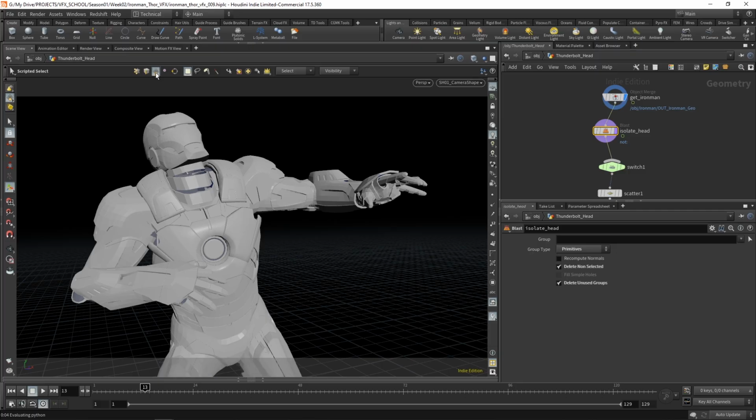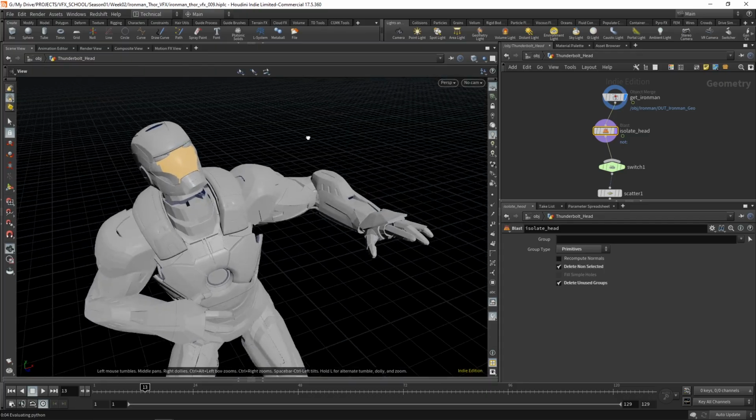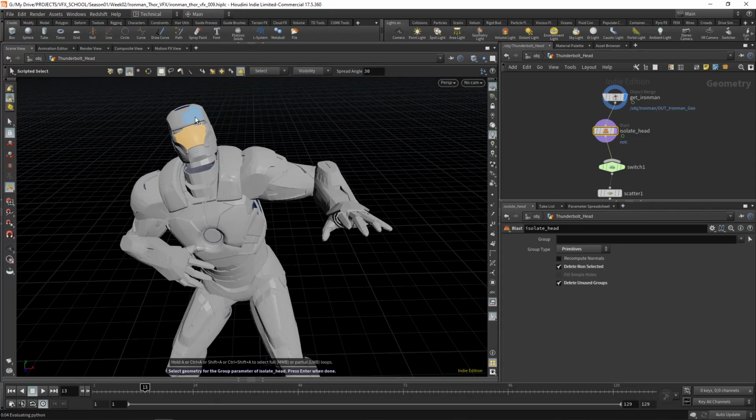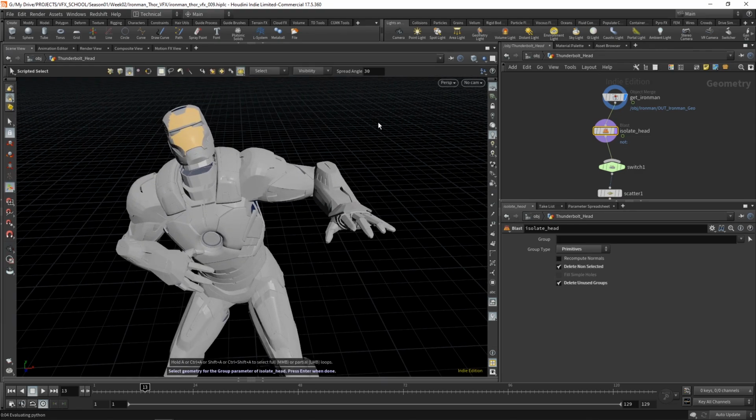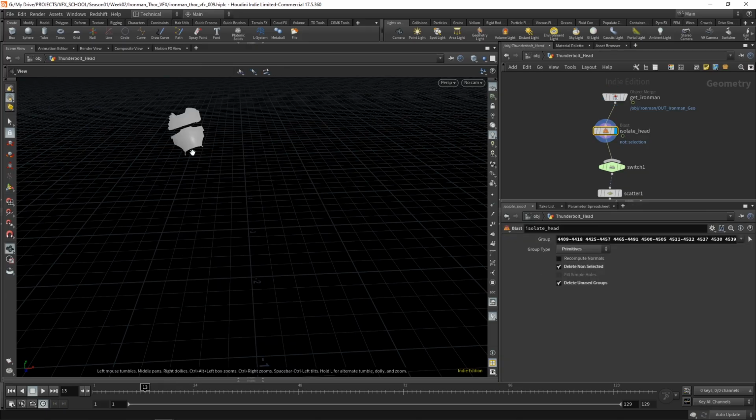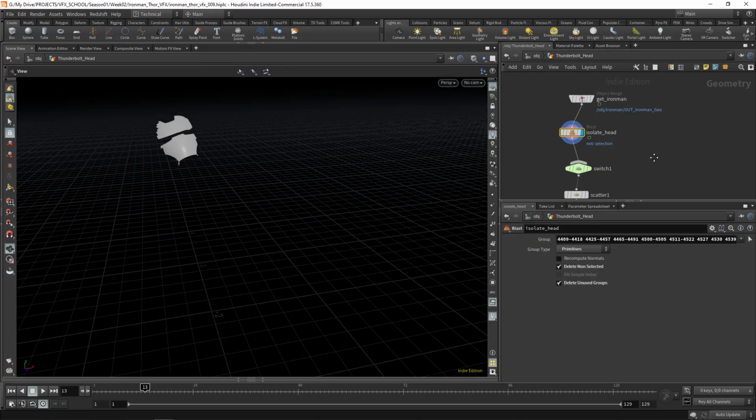Next, make sure that I'm on primitives, and let's use the same spread angle, let's say 30, and let's select some parts of the face, the head, something like this will work. Let's hit enter, and this is what we have now.